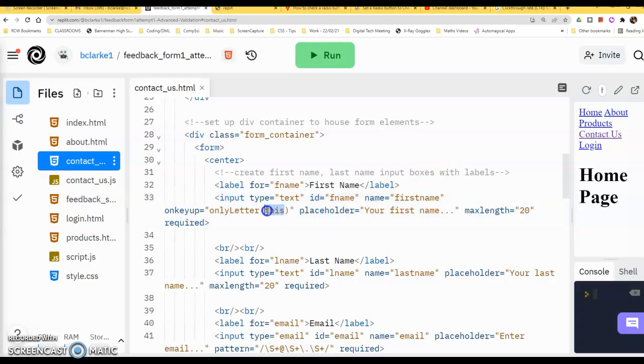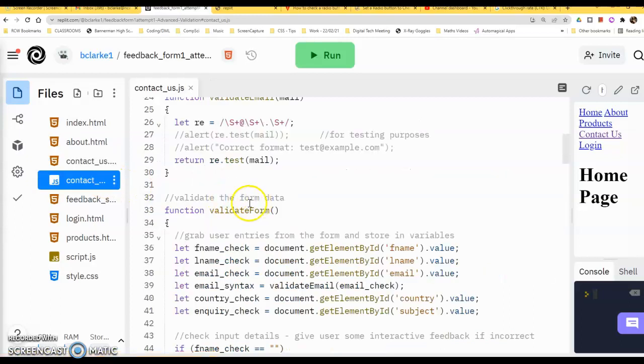We have to use this keyword because what this is saying is that when we detect the key pressed, we want to do something for this input. We want to do it specifically for this input. So that's all I need to add in the HTML, and I jump over to my JavaScript now to create my onlyLetters function.